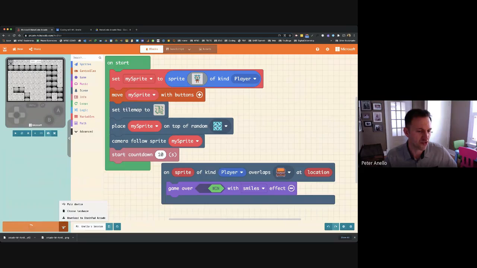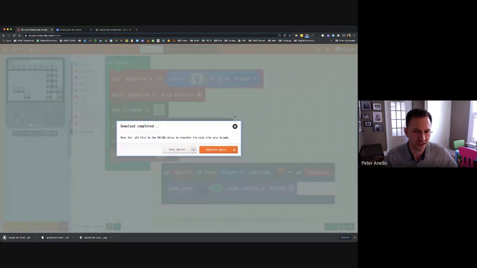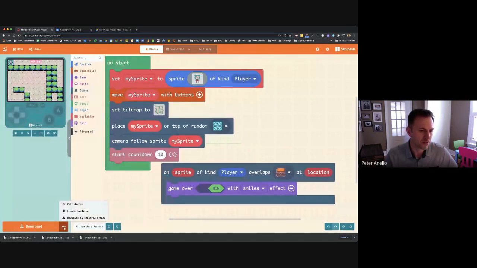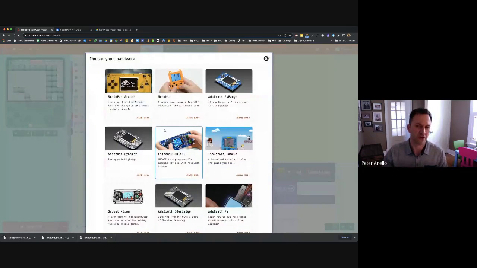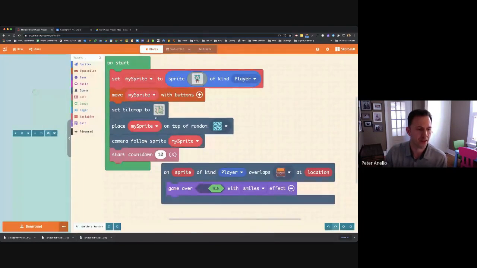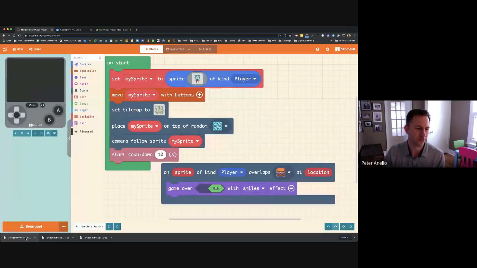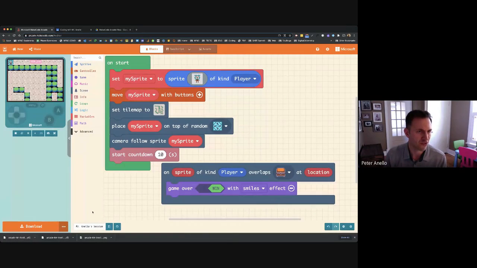If you wanted to download that file, you just have to choose the hardware device. It really doesn't matter which one you choose because the online environment recognizes all of these languages. So if I choose Meowbit, for example, it'll download it as a file recognizable for that piece of hardware, but it's not going to be any different than what we just downloaded previously. So it's kind of funny, it's an interesting environment in terms of saving. Not much you can do about it.